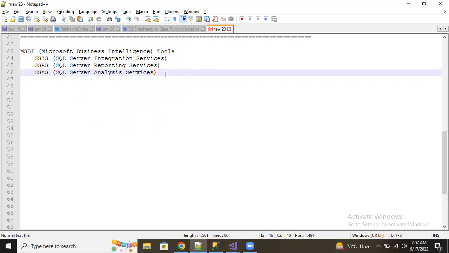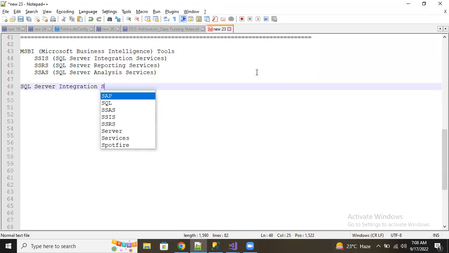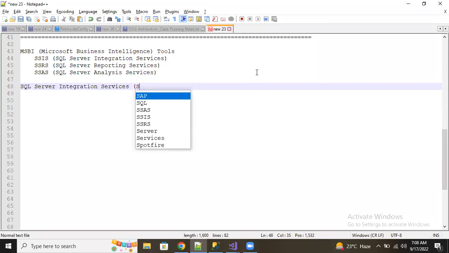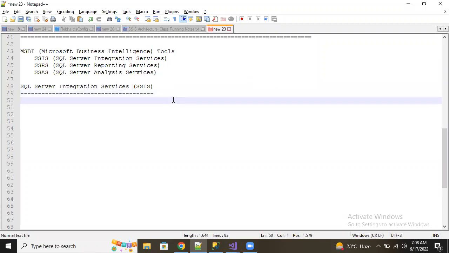We will have a deep dive into each of the components. But at present, I'm going to start with SQL Server Integration Services, that is SSIS. Okay, guys? Initially, as part of SSIS, I would like to start with SSIS architecture.